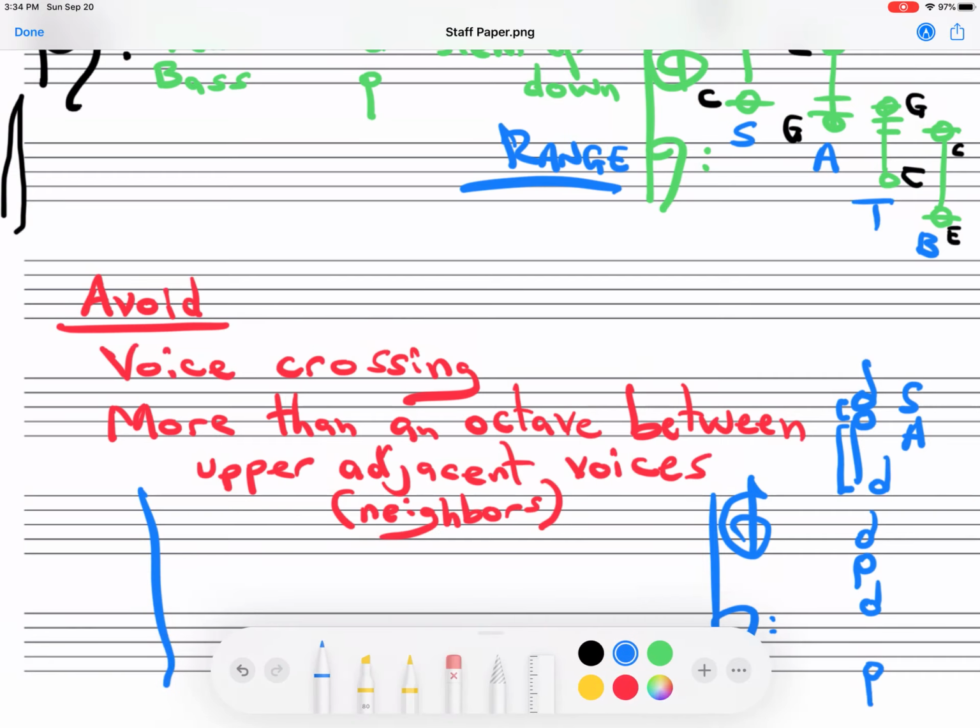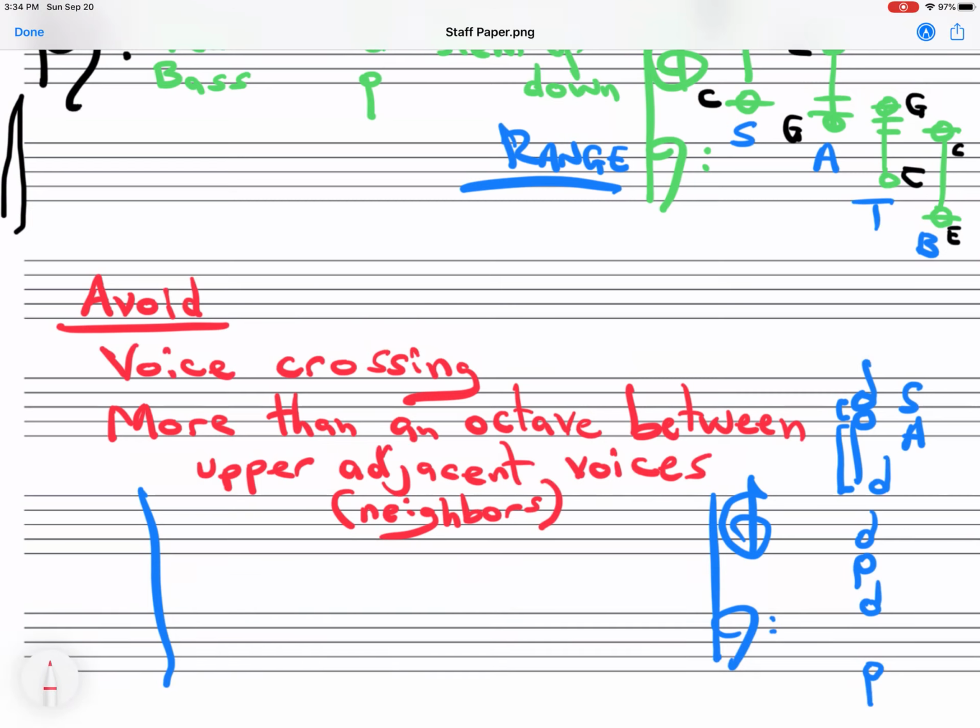So maybe I'll write this in red so you can see. This is a kind of voicing that for 4-part writing you would not use. Okay, so here, as you can see, there's more than an octave between the alto and the soprano there. So that's considered poor. If I flip it around, this is the same chord, but now I've moved the alto and the tenor closer to the soprano and left the bass by itself.